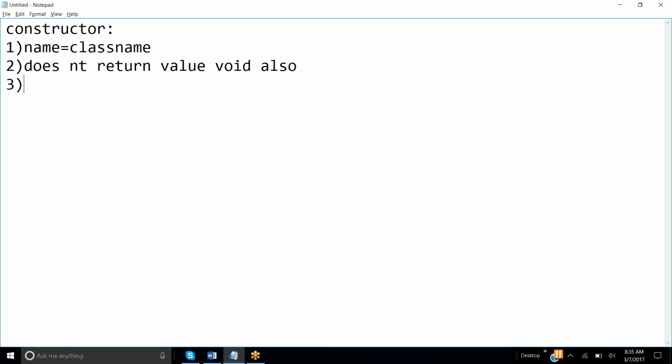One more important point is it can be overloaded. It can be called automatically whenever we create an object of a class. Very good. It is called automatically whenever an object of a class is created. Am I right? Yes, ma'am.